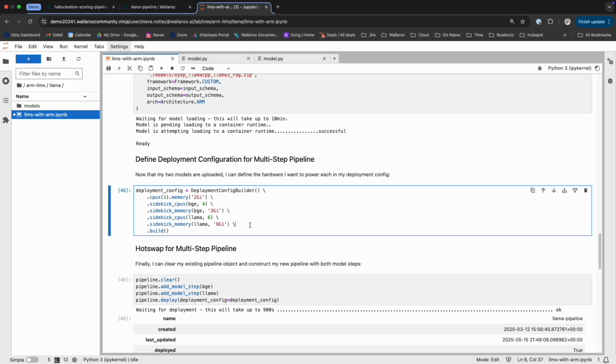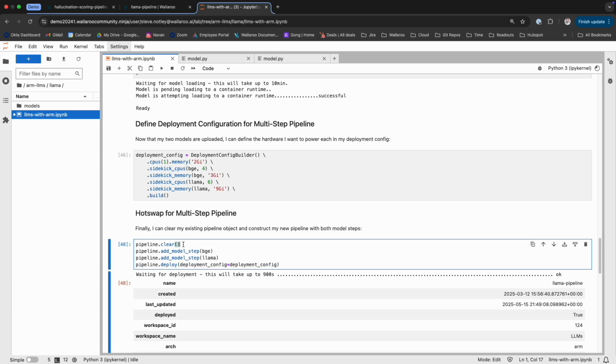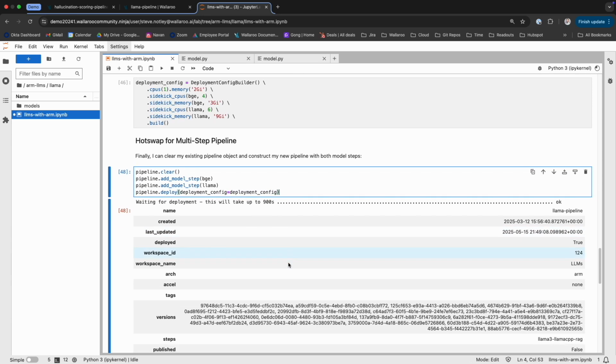From there, I can go ahead and actually perform a hot swap on my pipeline. Performing this as a hot swap will both ensure that my pipeline construct itself and any metadata and logs therein are maintained, even though I'm changing the model under the hood, and it will also allow me to do so without ever bringing down my pipeline endpoint. I do this by clearing my pipeline, adding my two model steps for BGE and Llama, and then recalling deploy with my revised deployment configuration.